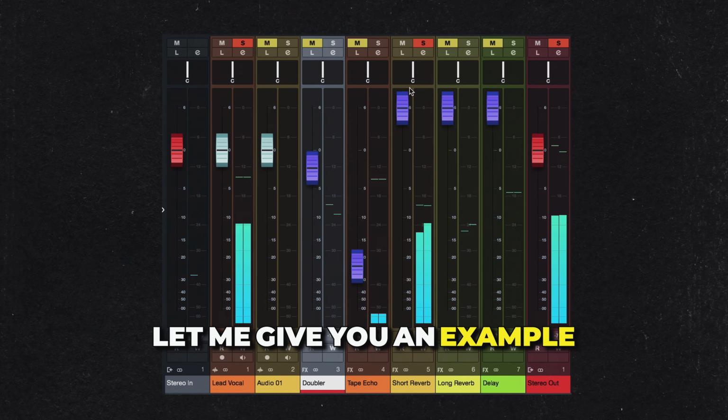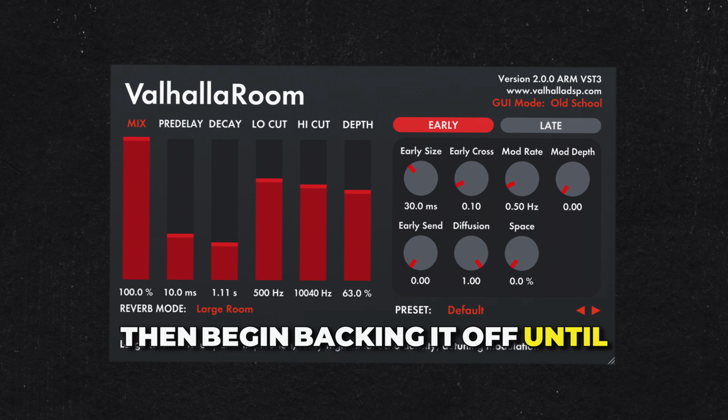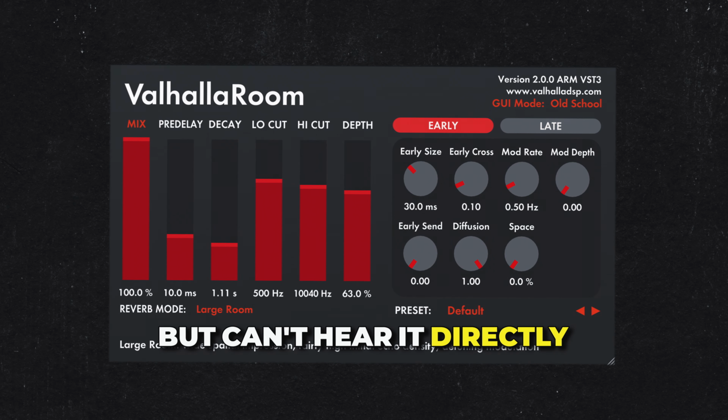Let me give you an example. I'll turn this reverb up super loud, then begin backing it off until I can feel the impression of it in the mix, but can't hear it directly.